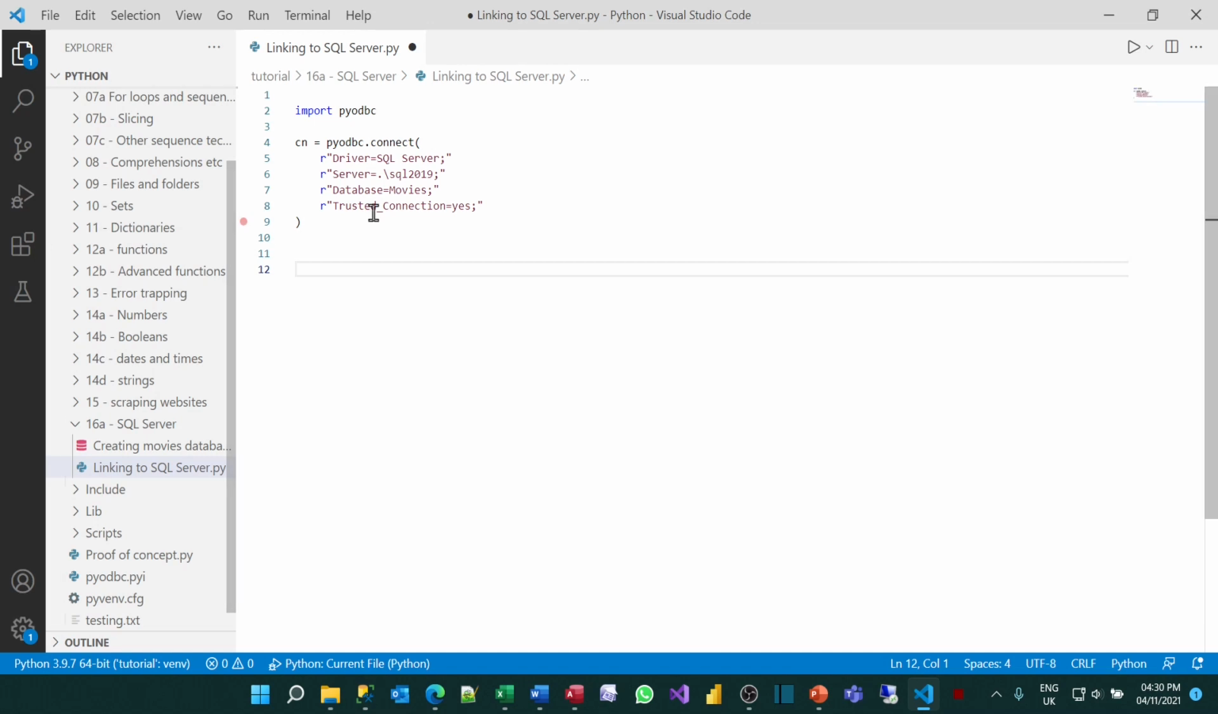Here I'm using a trusted connection, so rather than using SQL Server authentication, I'm using Windows authentication. And I'm connecting to a database called Movies in an instance called SQL 2019 on my current computer. So hopefully that will all work.